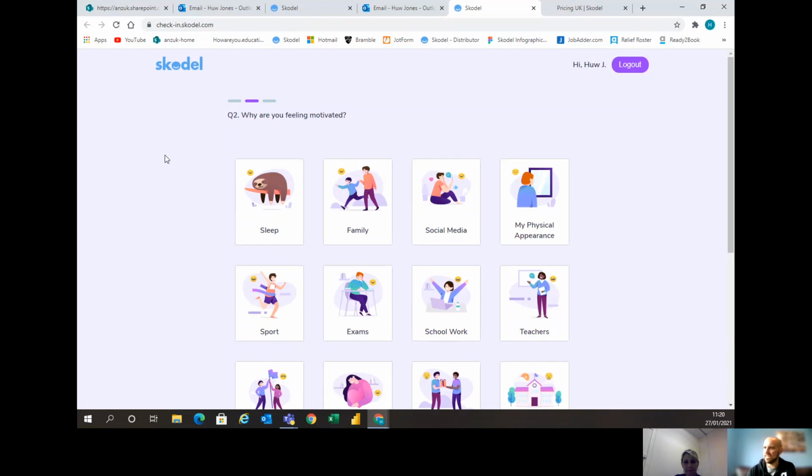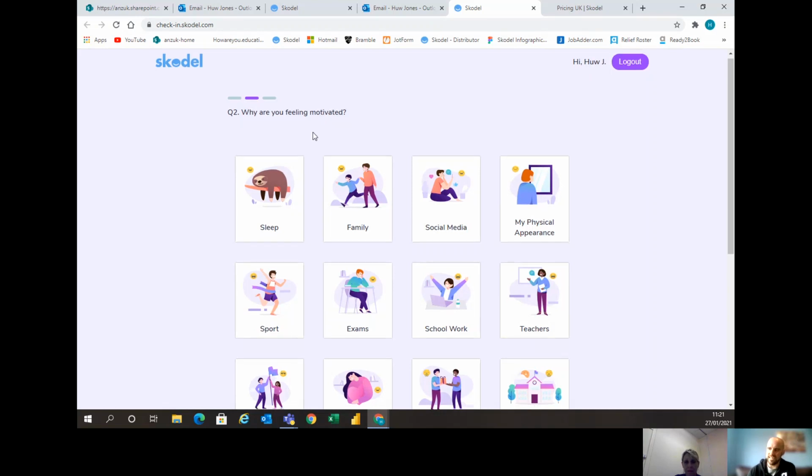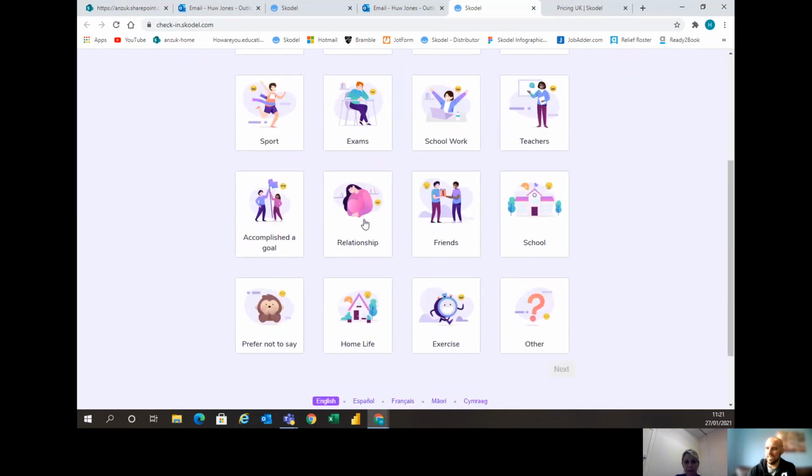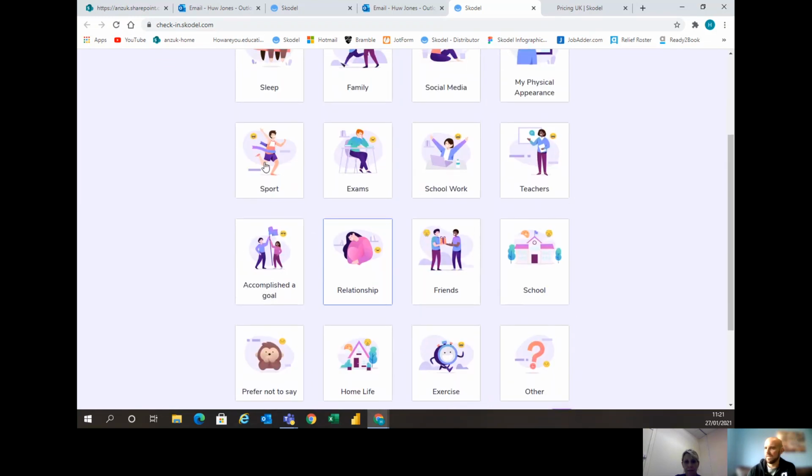And then when they click next, it then asks them, why are you feeling motivated, as in the emotion that I selected. So this would pull through any emotion that they selected on question 1. And on this screen, then they can select as many emotional drivers as they want. So for example, I'll say relationship, sport and sleep as an example.